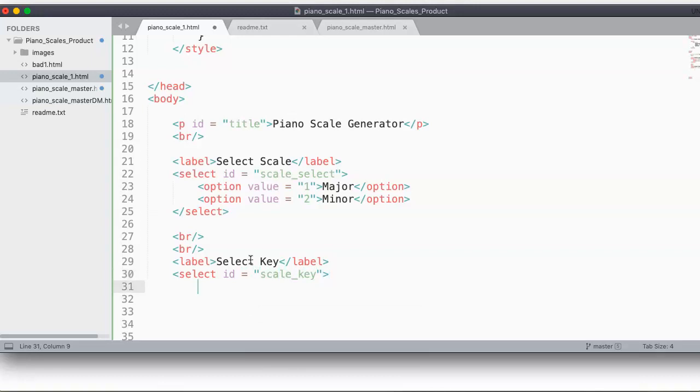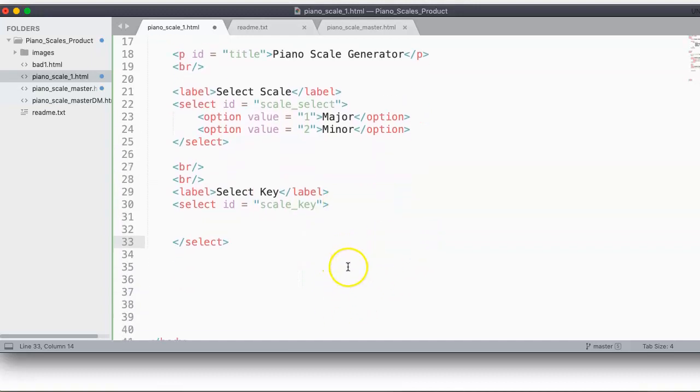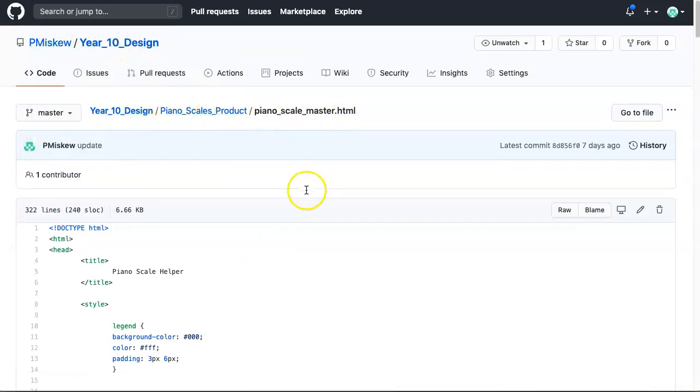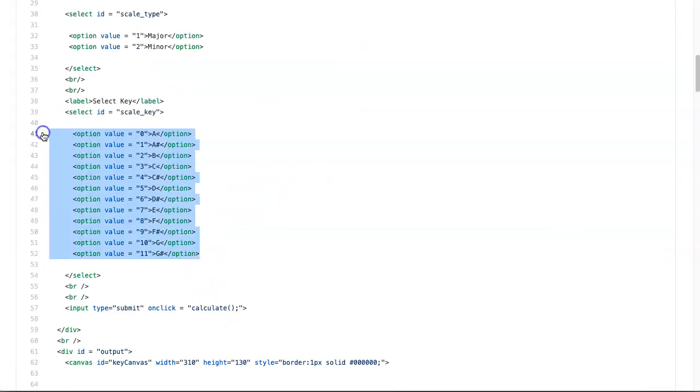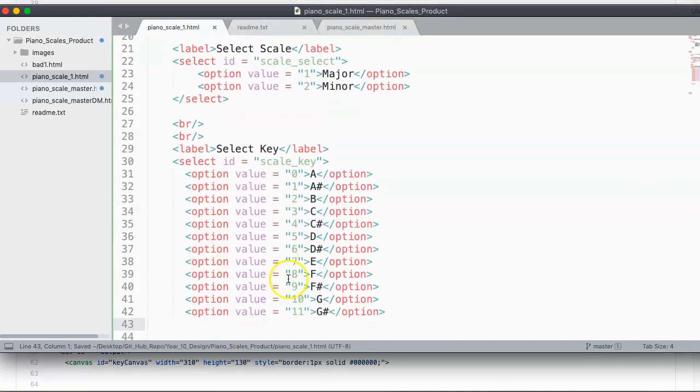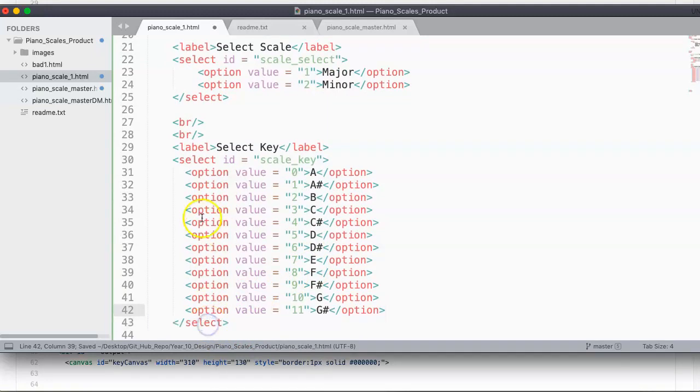And now I'm going to put the options in here. Now, I don't want to type them all in because it's going to take a little bit of time. So I'm going to pause it and show you where you can go and find this and just paste it in. So just bear with me for a second. What I've done is I've just gone to my GitHub repository. I've gone into my Year 10 Design piano scale products, and I'm just pulling from the master. All I'm going to do is copy that, come back to my code here, and paste this in. So I'm going to hit save. That's a really quick way just to get those in here. So we have our select, our options. I save this, come back in here, and reload this. And there we go. I have my select scale major, my select key A, and I can select any key.